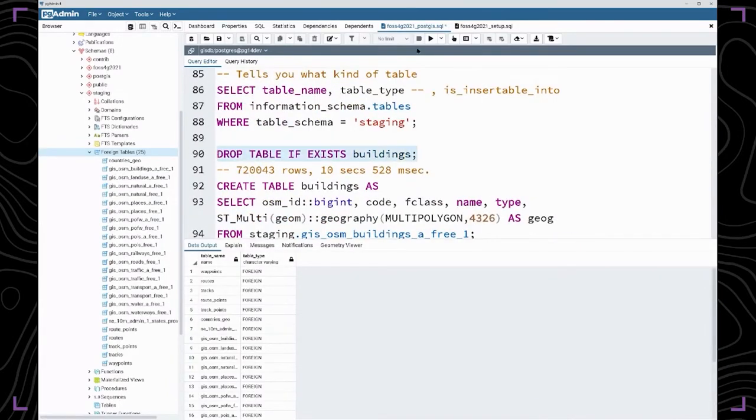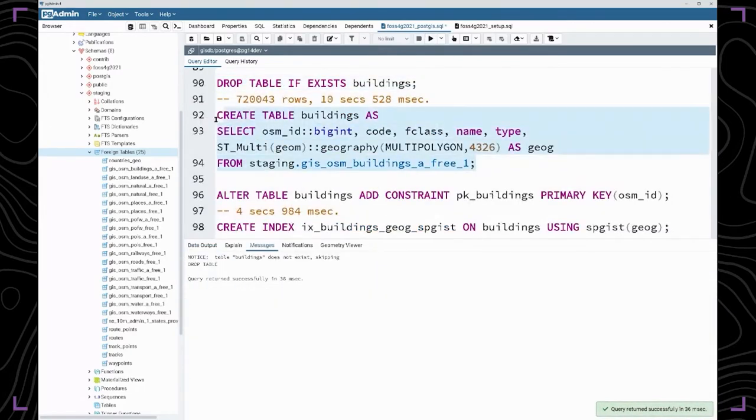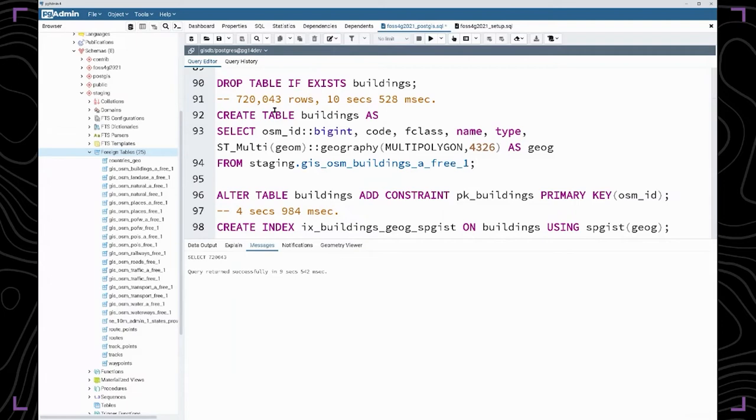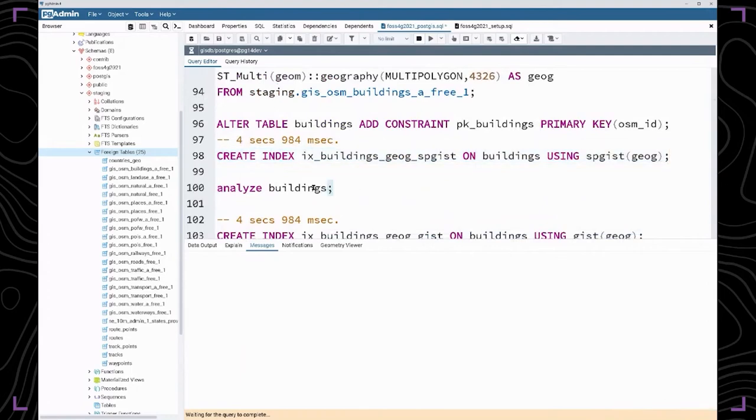So I'm going to build some real tables out of these tables that I linked. This is going to take 10 seconds, I think. Yeah, so you can see that PostGIS and OGR is actually pretty fast at loading. I was able to load 720,000 buildings in under 10 seconds. And as with all spatial data, you should add indexes to make things faster.